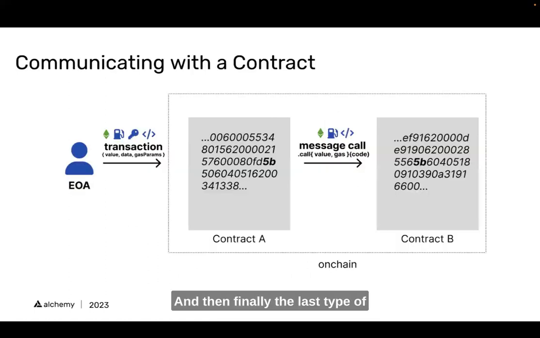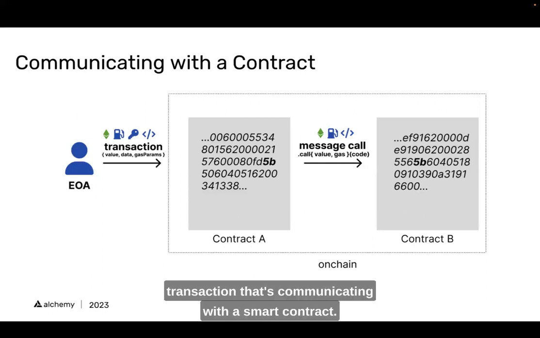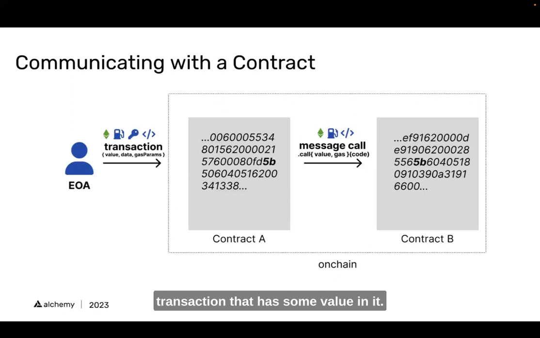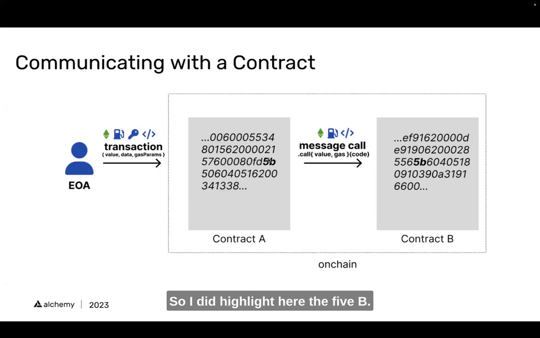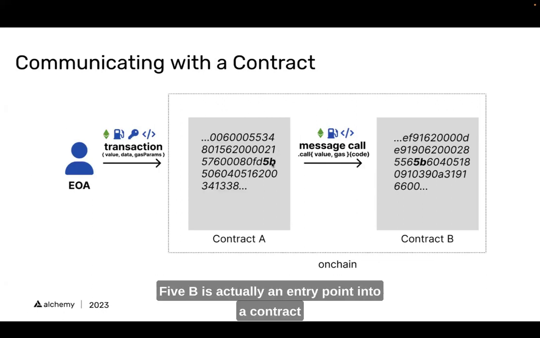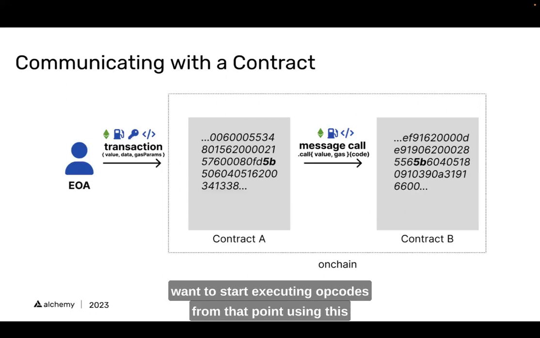And then finally, the last type of transaction that you would see is a transaction that's communicating with a smart contract. This is where we're going to see call data come in. If you've heard this term call data, what happens is when you are trying to communicate with a smart contract from an EOA, you sign a transaction that has some value in it. It might be Ether. You have some data in there. That's going to be the call data. And that call data is going to target an entry point on the contract, right? So I did highlight here the 5B. 5B is actually an entry point into a contract at the lowest level where you can actually say, I want to start executing opcodes from that point using this parameter that's been encoded within the call data.